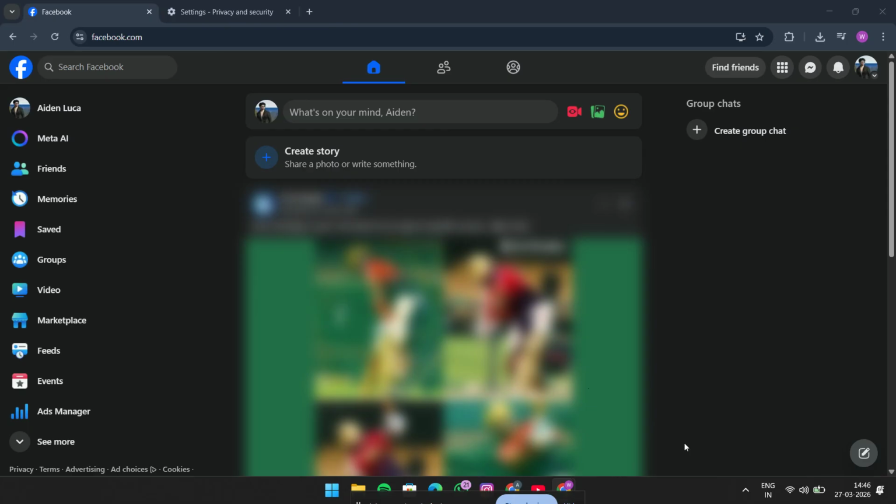If you've tried all of these steps and the error is still showing, the problem may be on Facebook's side, and waiting a little while may be the only option. In that case, try again later and check whether Facebook is having wider service issues.